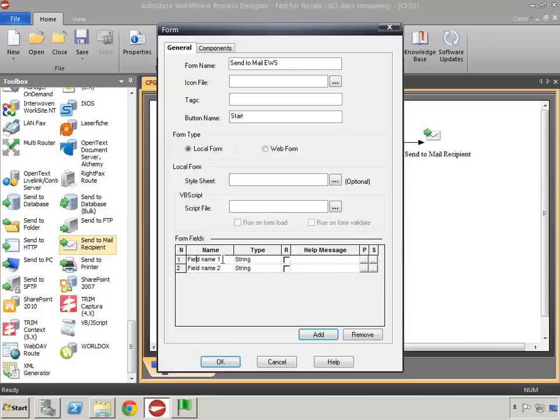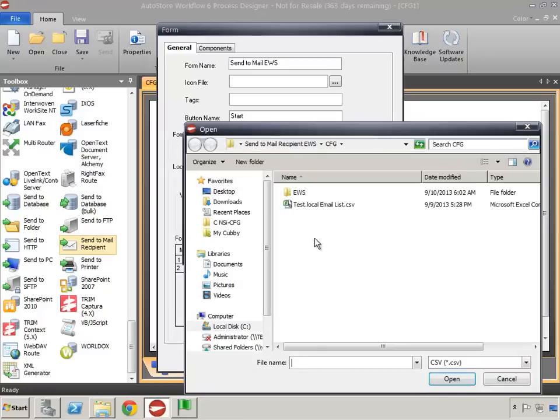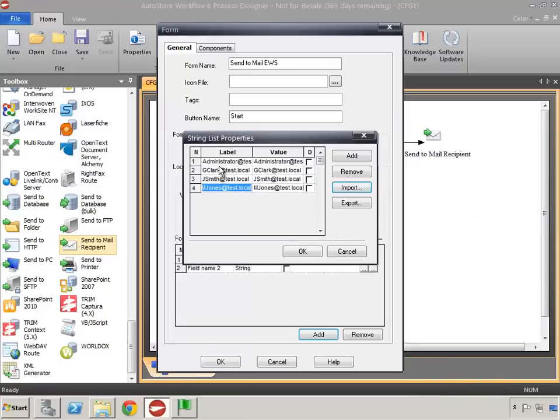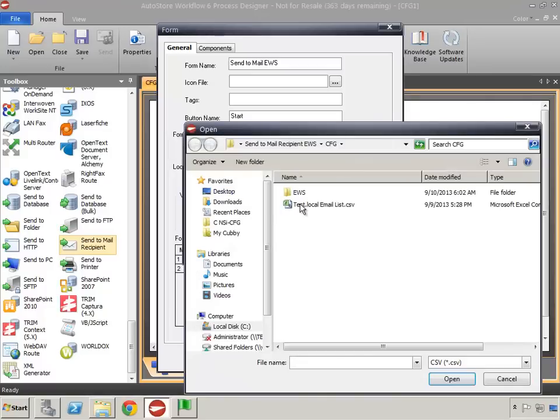I'm going to add two fields. The first field we're going to call mail from. We'll make that a string list. And I've already got a list of users in my environment that we're going to add. What this mail from will do is represent who the message is going to come from. The next field is mail to. We'll make that a string list, and we'll use that same list.